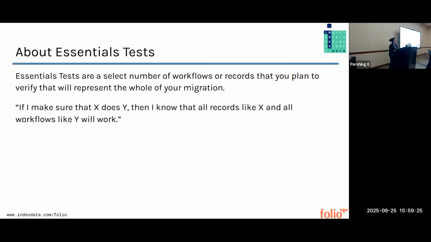So essentials tests are a select number of workflows or records that you plan to verify that will represent the whole of your migration. Basically we're trying to say, if I make sure that X does Y, then I know that all records like X and all workflows like Y will work. So it's a way to get around having to test every single record in your system and every single thing that you do in your system. I may not need to test every possible scenario for renewing something if I've tested one iconic case of renewal, for example.